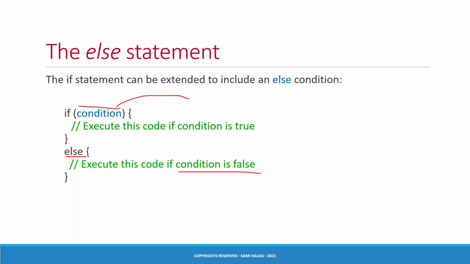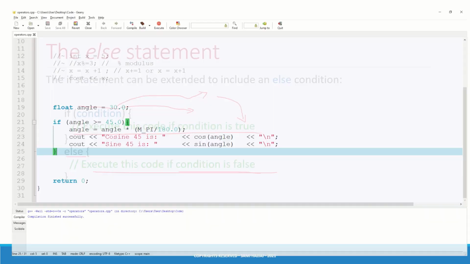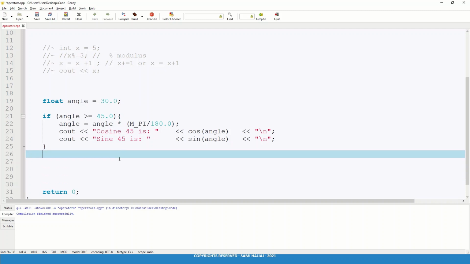So this condition has two outcomes, right? It's either true or false. If it's true, then this will run, which is the block of code you see here. But if it's false, then this will run. Make sense? Let's go ahead and try. So let's go back to our code again, and now we see here. And then I'm going to write this else.